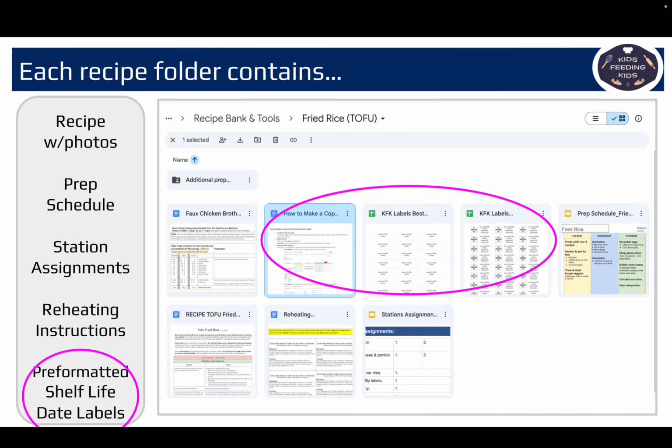Pre-formatted digital masters for printing the shelf life labels for your meals. You will enter the date one time, and all labels on the page will reflect the date you enter. We provide sheets of labels specific to the formatted templates and a help guide, so you should only need to place the labels in a printer and hit print.